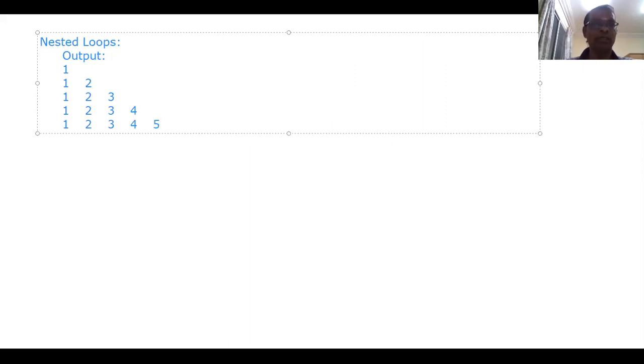I need the output to be like this. See here, in the first line, I need number 1. Second line, 1, 2. Third line, 1, 2, 3. Fourth line, 1, 2, 3, 4. Fifth line, 1, 2, 3, 4, 5.